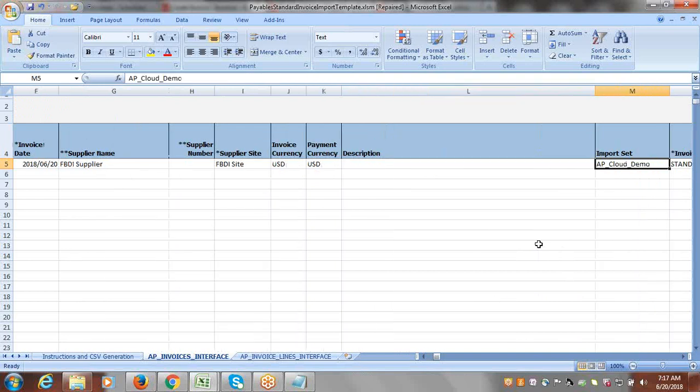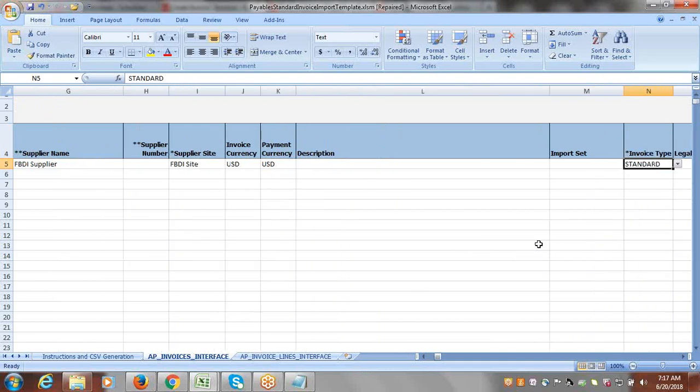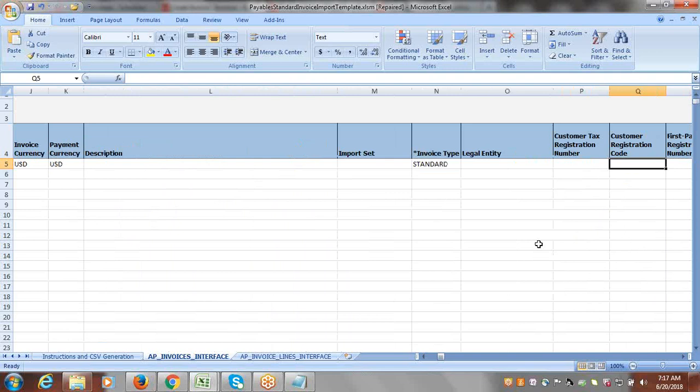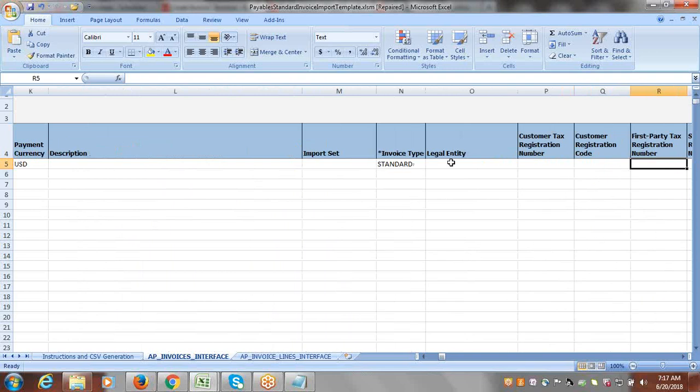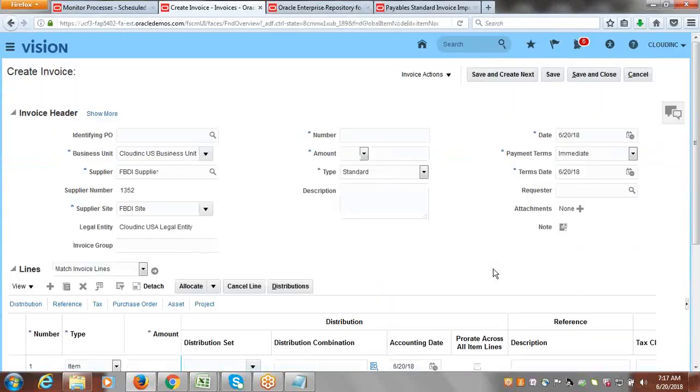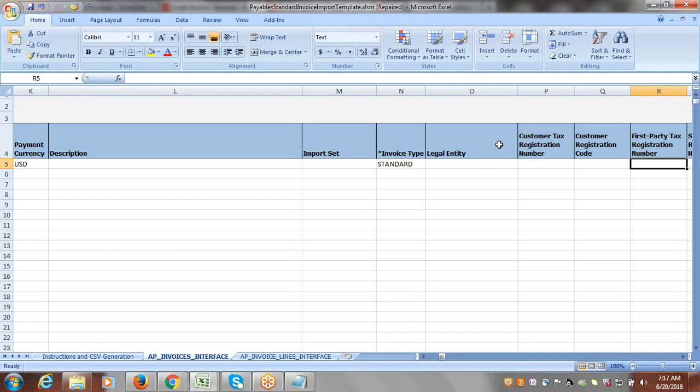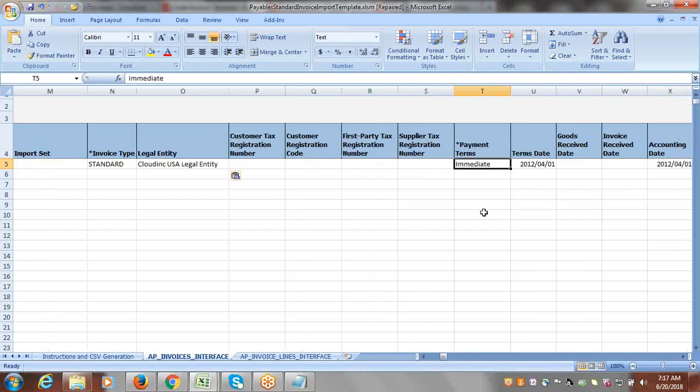Import set. To group the invoices in the process, you may use import set, but not mandatory. Invoice type and the legal entity also not mandatory, based on the BU the system will default the legal entity. This information is not required. If you want to enter, you can enter it, but not required. So, once you select BU, the legal entity will be defaulted. It's optional. You can ignore it or else you can enter it as you wish.